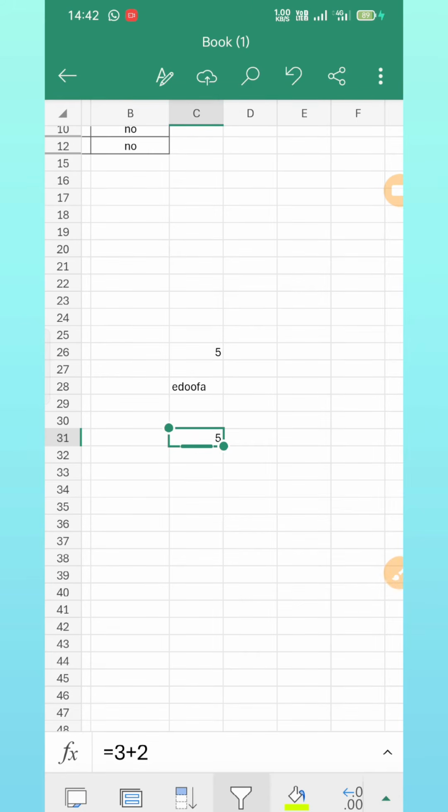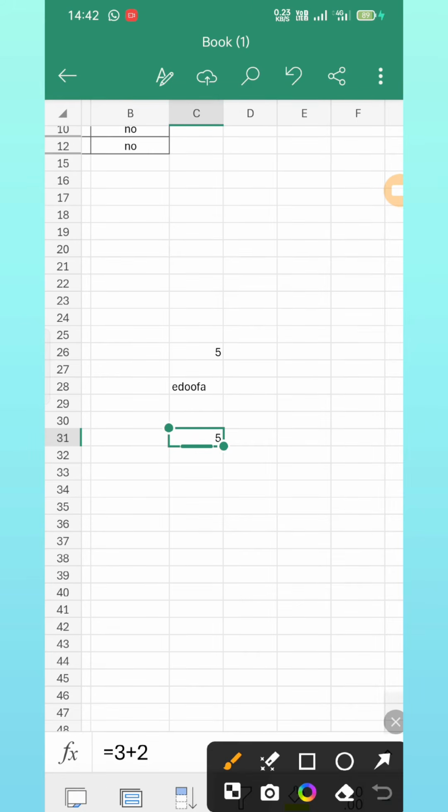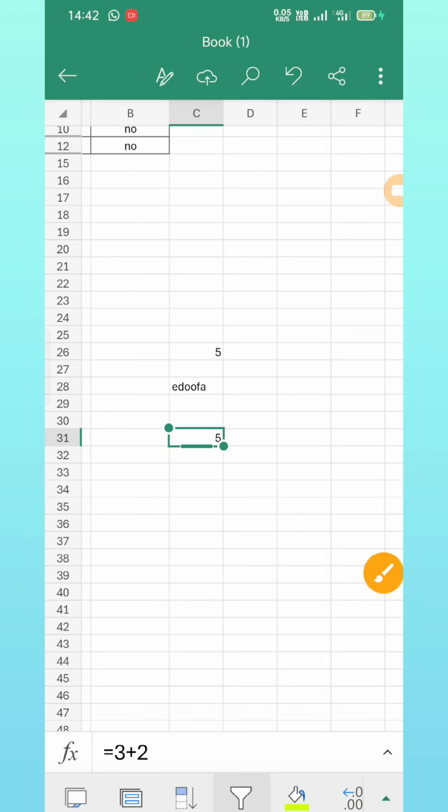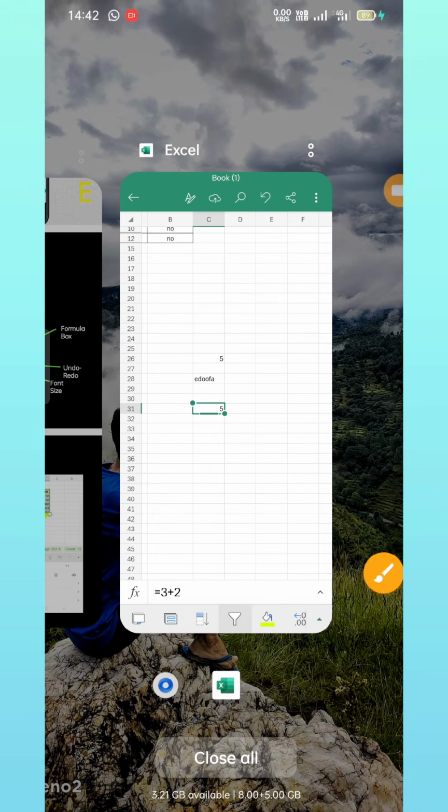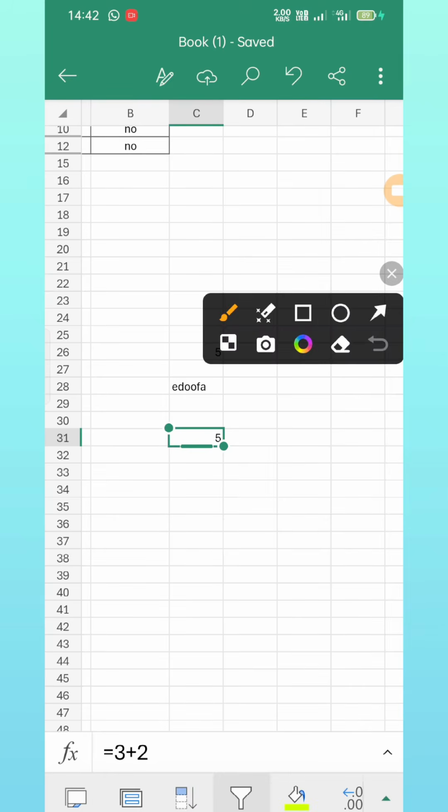Then I have shown you this button already. This is used to reflect the sheets. Then these others are shortcuts, which I will show you later.